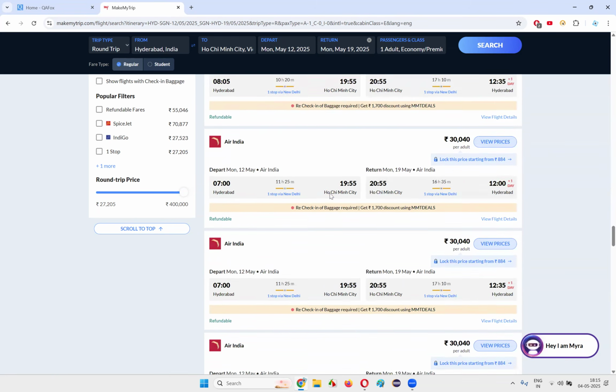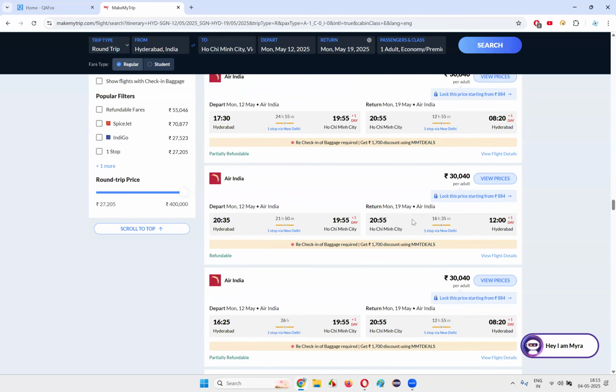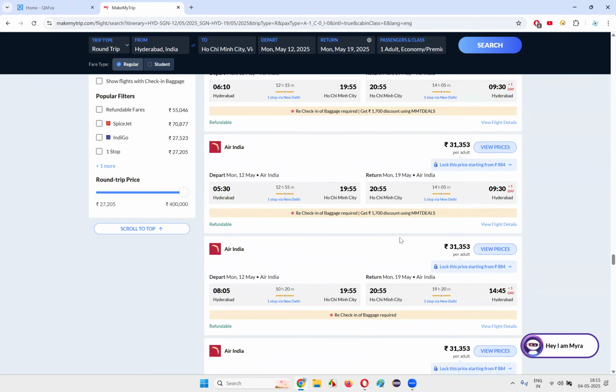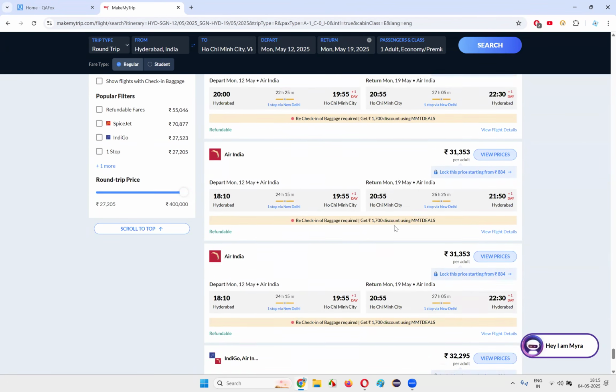What else are the different flights we have here? Flights of different companies are coming here, not just Indigo. You see, most of them are Thai Airways, Air India, and Indigo. Okay, for that location, maybe these are the flight companies that are there. Many companies are there.